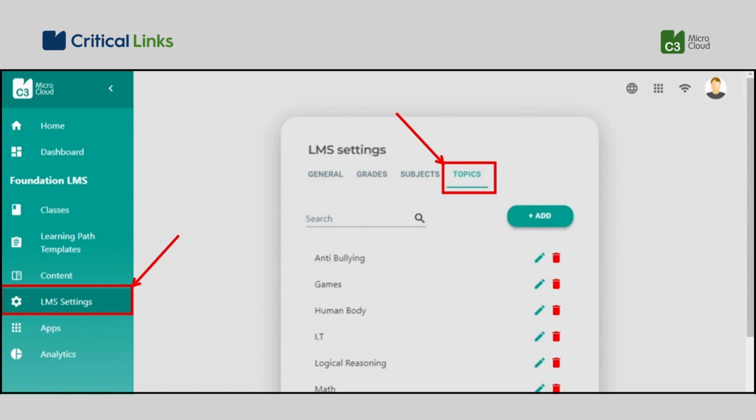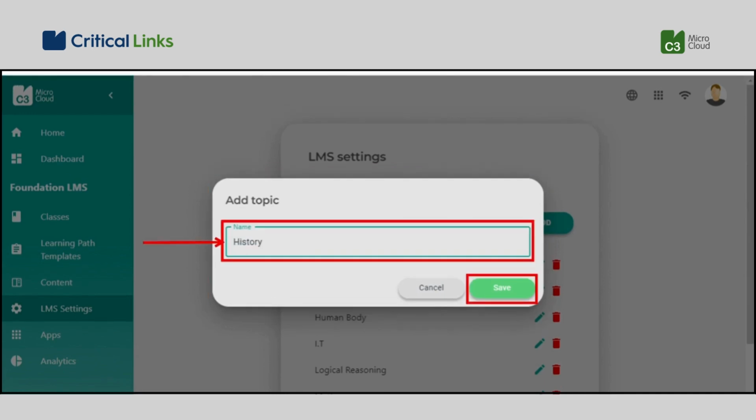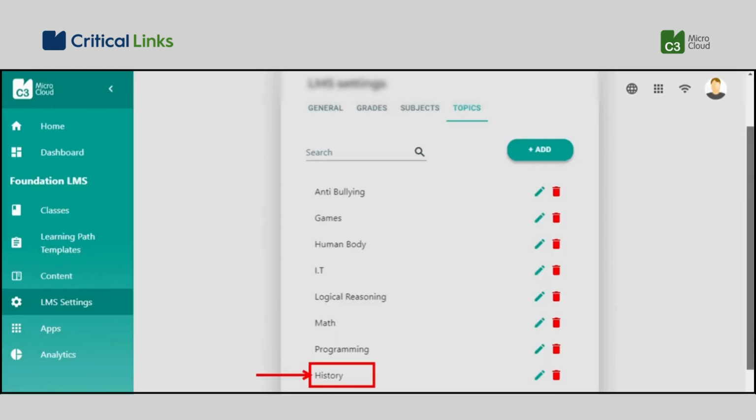And finally, we have the Topics or Tags tab. We can create new topics by clicking on the Add button, entering the name, and then clicking on the Save button. Here, we don't have the option of choosing the color for the topic or tag, but we can also edit that topic and delete it.